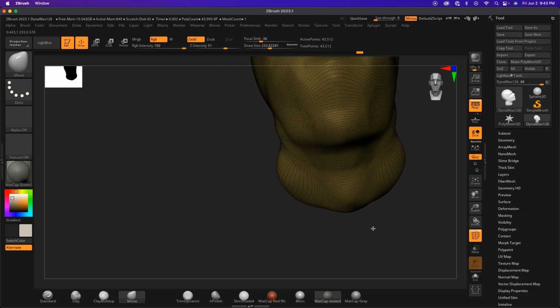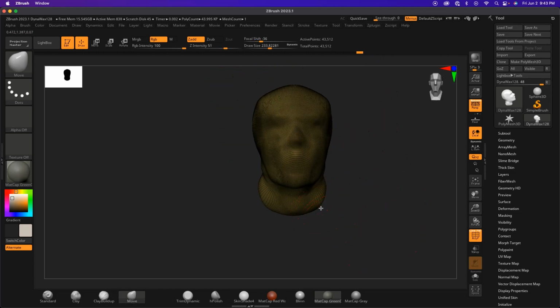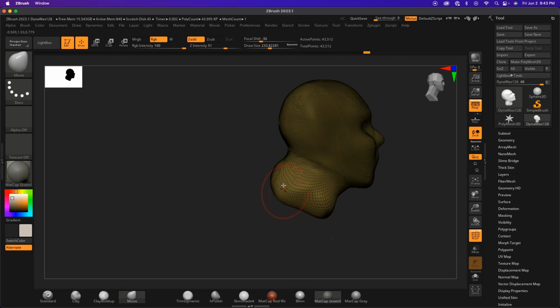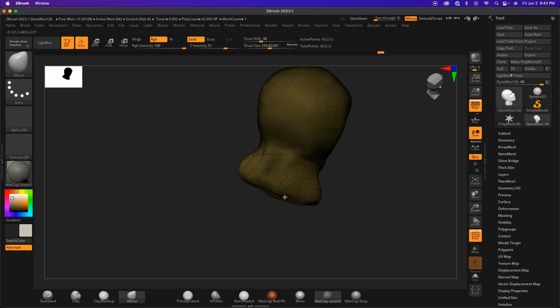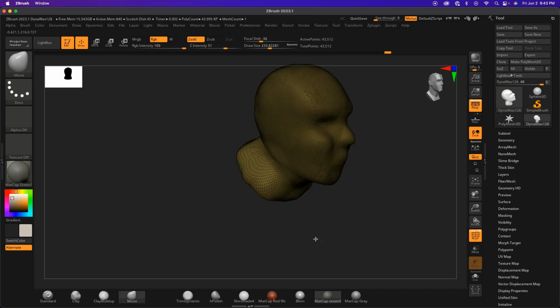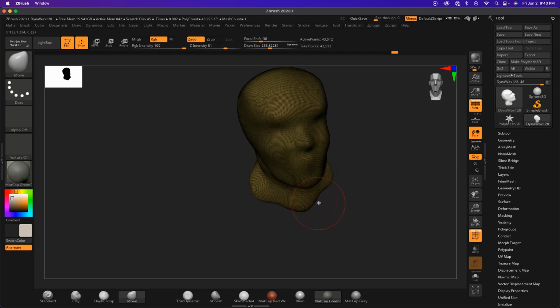Back in the beginning, it used to be, okay, go create a base mesh in a different application, you know, Maya, Modo, Cinema 4D, Blender, whatever, bring that in here and then sculpt on top of it.